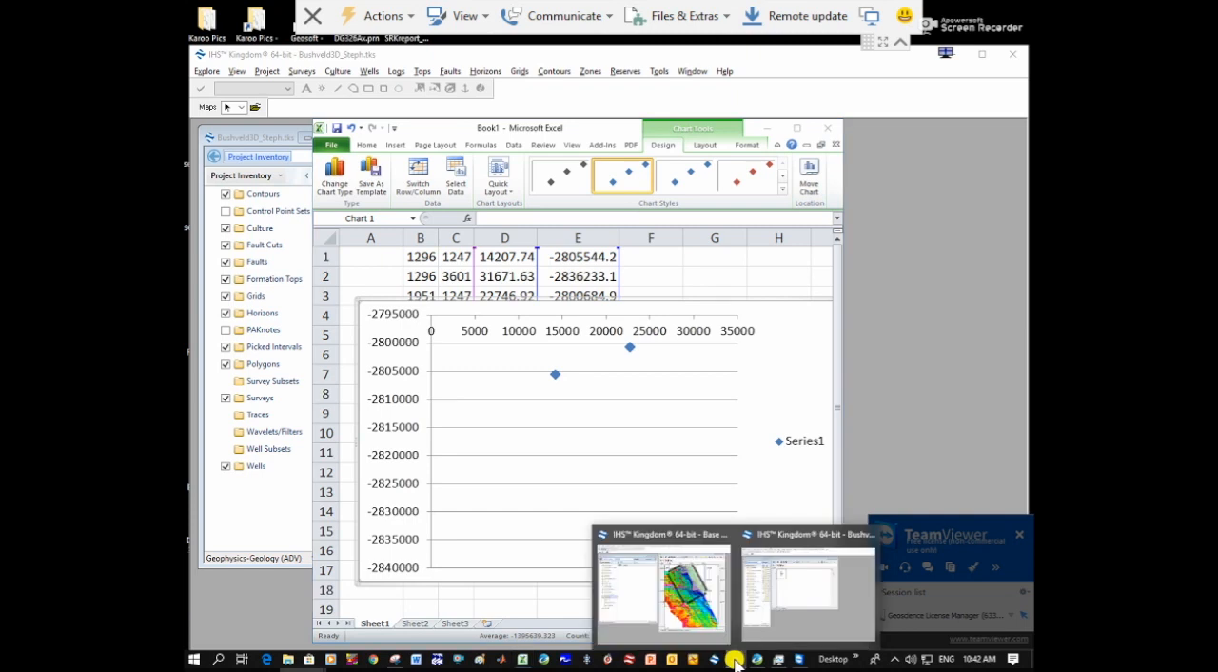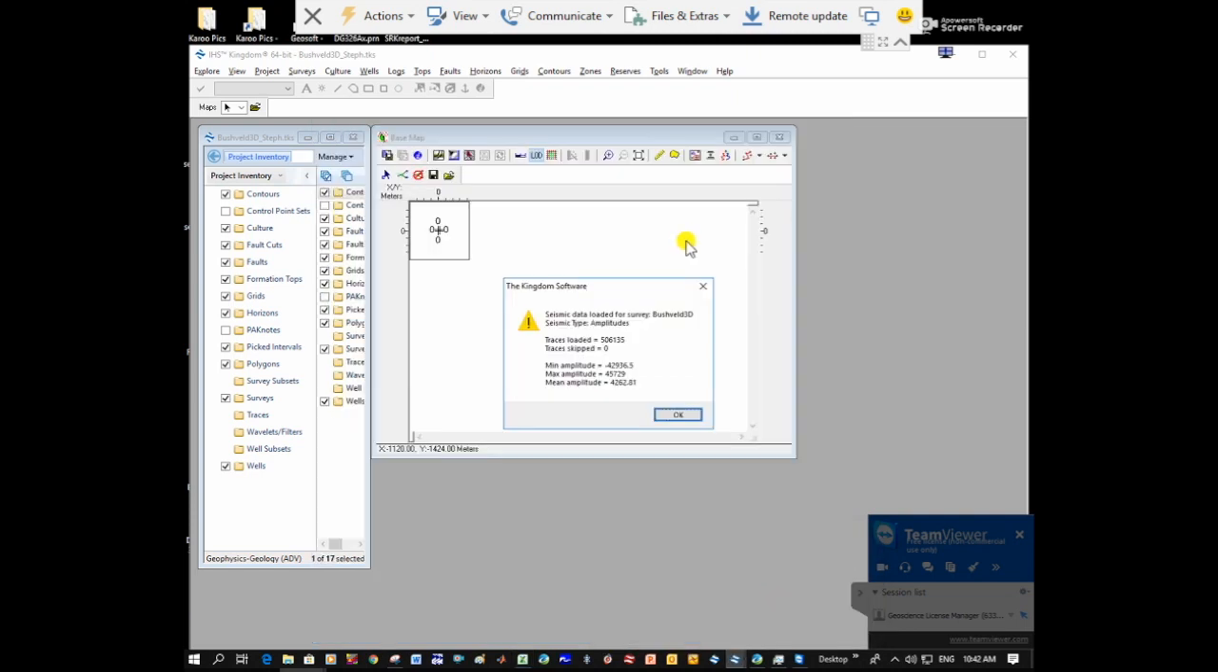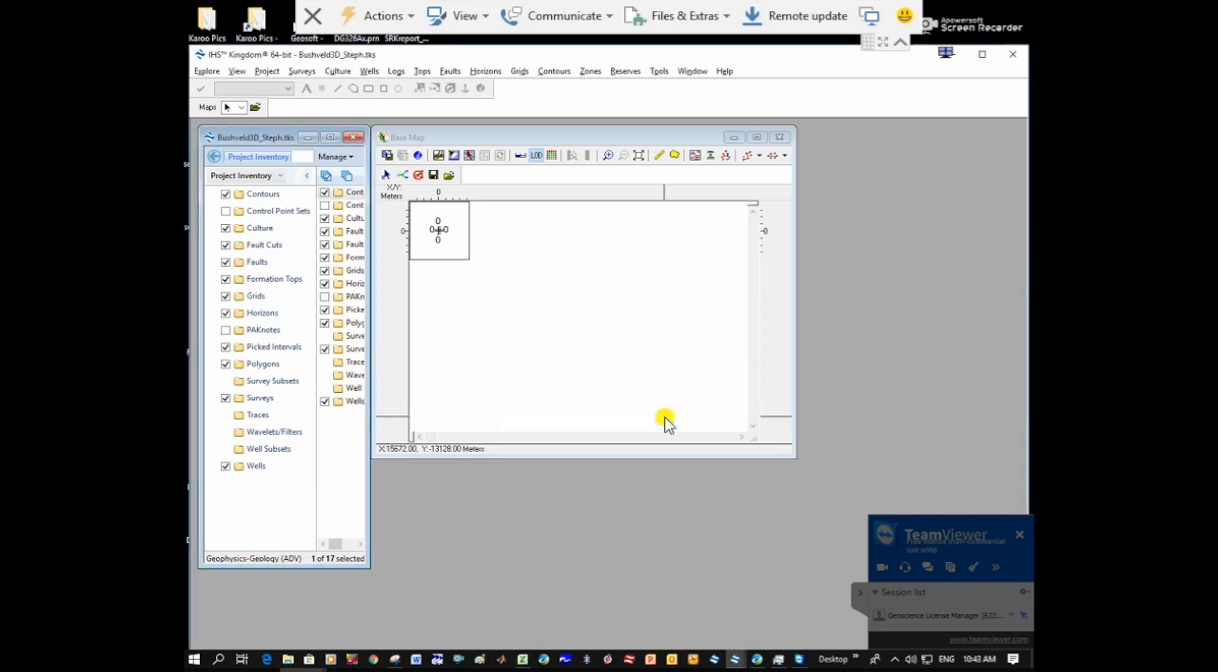So has everyone worked? Yay, okay. So you should get this message saying seismic data loaded for the Bushveld. Traces loaded. How many do you have? I've got 506,000. Obviously if you had 0 there, you would be worried and you would double check what's wrong. So everyone click OK.